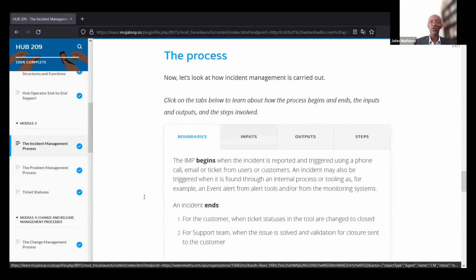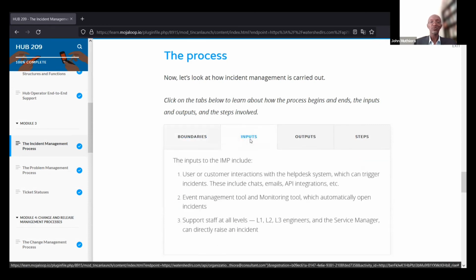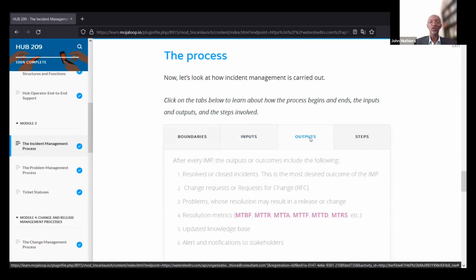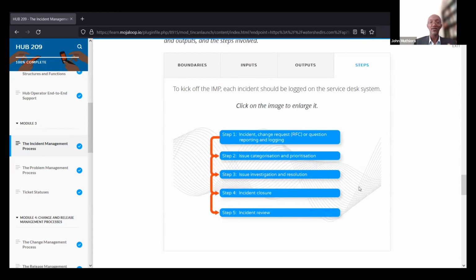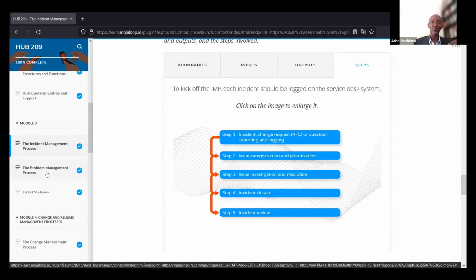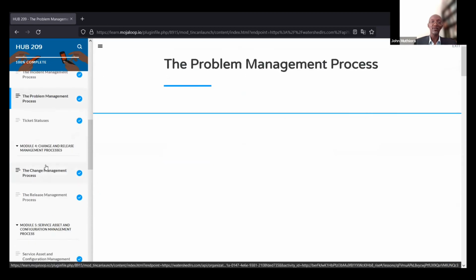Each process in the course has defined boundaries. Where does it begin and end? What are the inputs required for successful take-on of this process? What are the outputs in terms of resolution? And then what are the steps that you have in terms of beginning to end, working through that process? So we go through this for problem management as well.